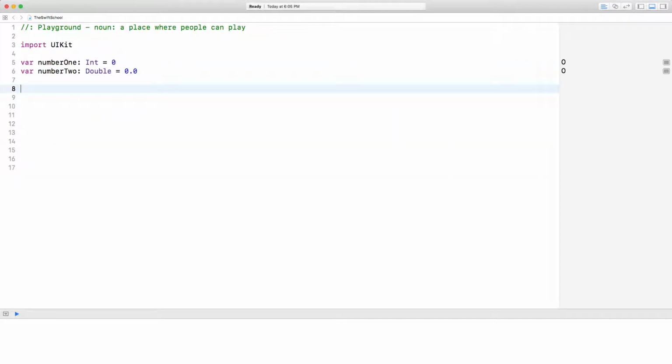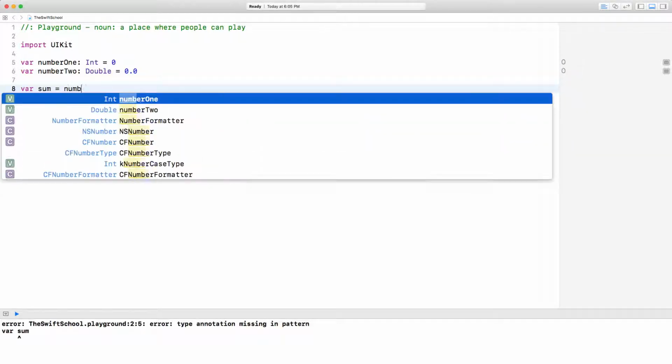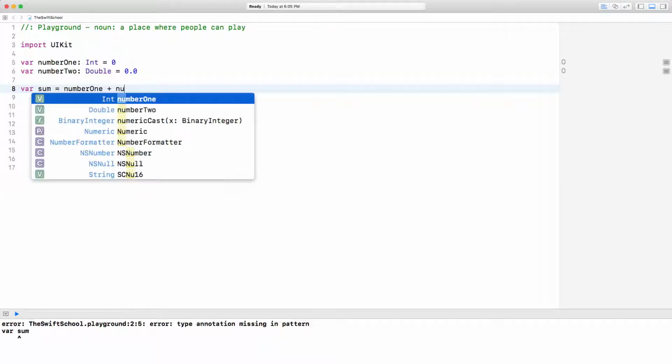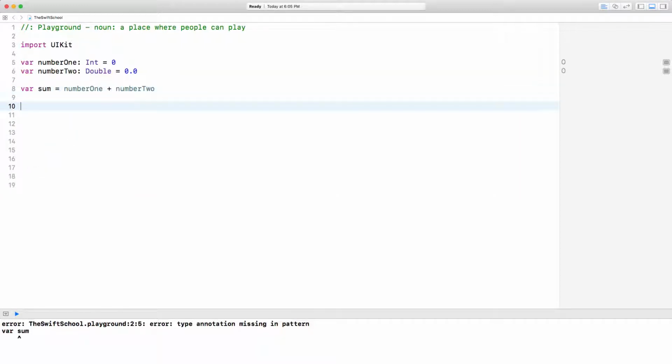A couple of things to keep in mind here. The Swift compiler really does most of the hard work, and underneath the hood work, when it comes to doing any sort of arithmetic or mathematical work. But I do want to show you a few things here. If we were to say var sum, so I'm going to create a brand new variable, call it sum, and I'm going to add number 1 and number 2, I'm going to get an error here.